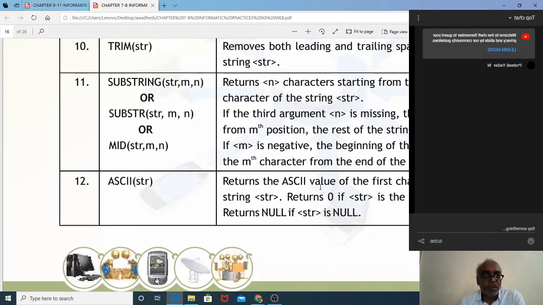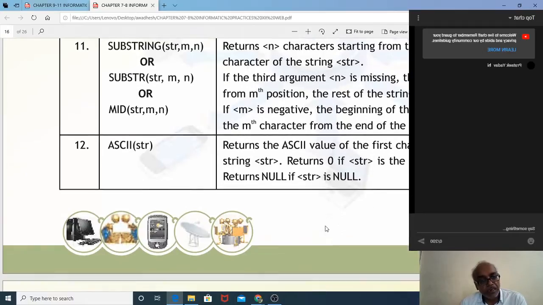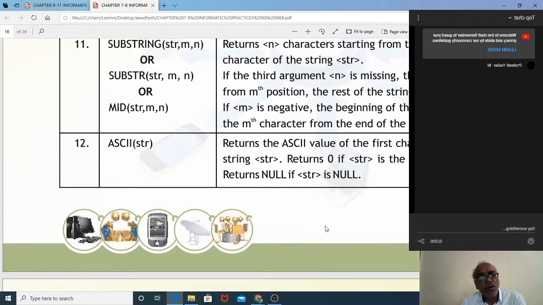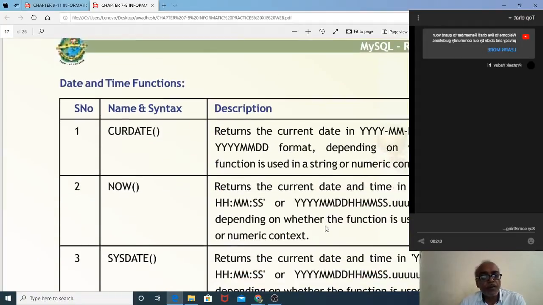Then we have ASCII(str). It returns the ASCII value of the first character of the string str. It returns 0 if str is an empty string. It returns NULL if str is NULL. It will return the ASCII value of the first character that is stored. Clear? All right.